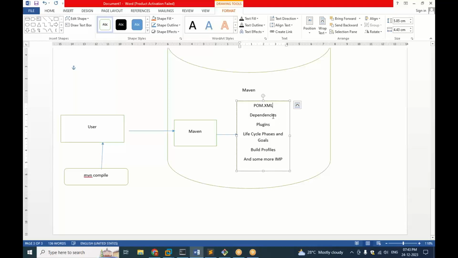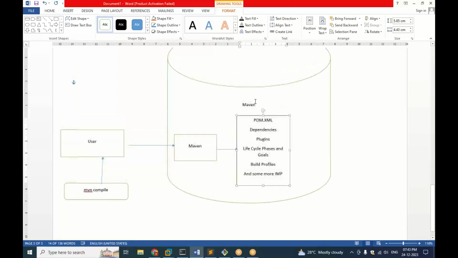It will find the required dependencies and plugins, lifecycle Maven phases and goals, build profiles, and some other things, whatever we have specified inside this. Yes, the Maven command goes to this pom.xml, and pom.xml will respond based on that.